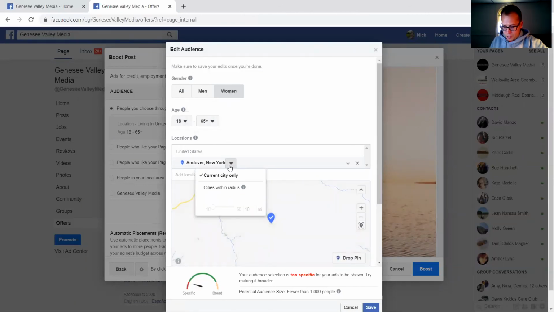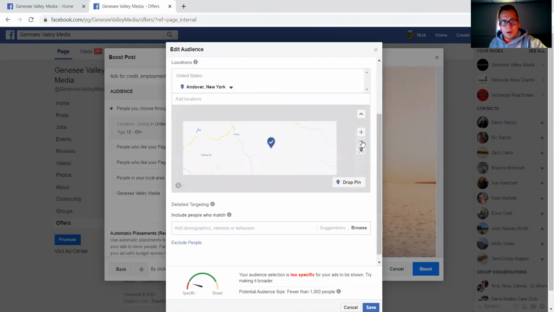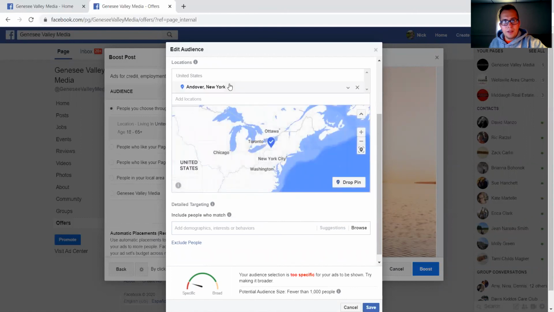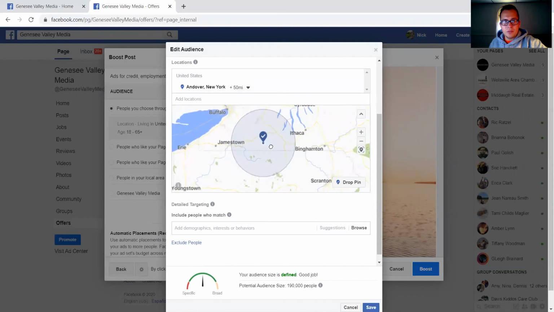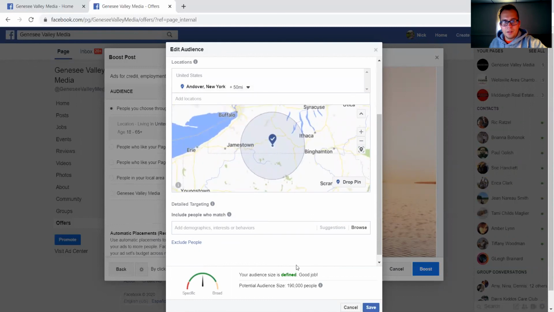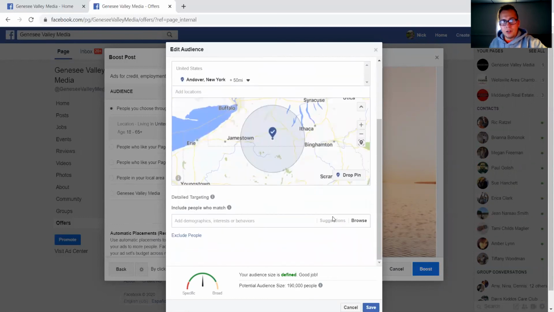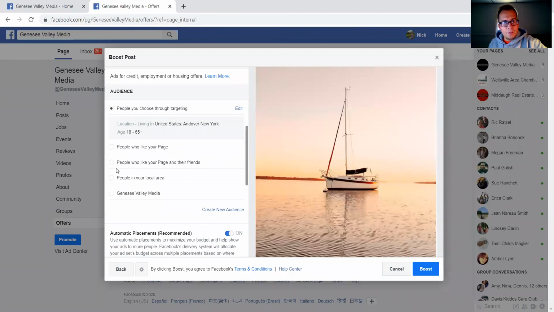I want my location to be a little more broad, so I can either zoom out on the map and drop a pin there, or choose cities within radiuses. So I can do a 50-mile radius of Andover, and I can move this around to get where I want that to be. You can go as wide or as long as you wish. You can also choose people who like your page, but they already like your page, so they're already going to see it. So what I would do is target people.